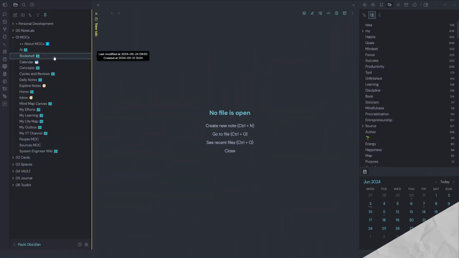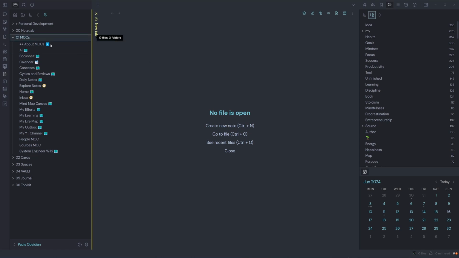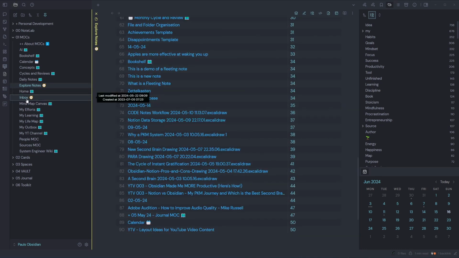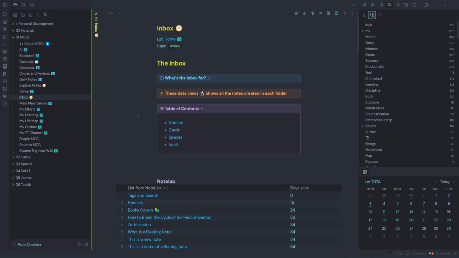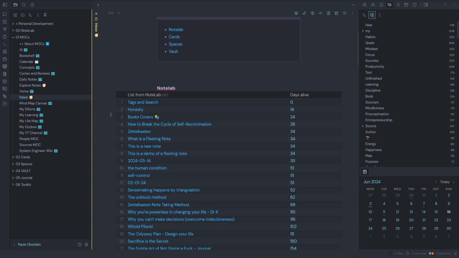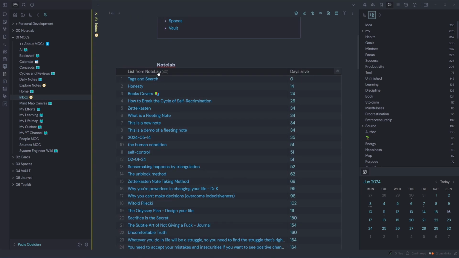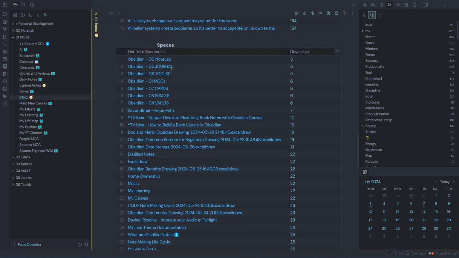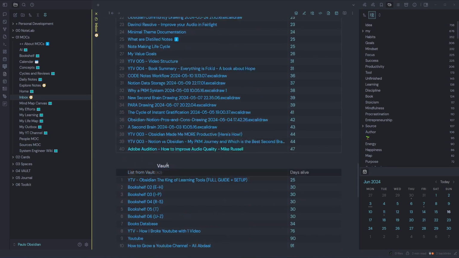I use a few MOCs within my Obsidian vault. The one that I use the most is Explore Notes. This one shows all the latest notes from my vault. I also use my inbox, and this one shows everything that is in my Note Lab, cards, spaces, and vault. You can see down, if I scroll down, I have all my notes from the Note Lab, all my cards from my cards, all my notes from spaces, and all my notes from vaults.